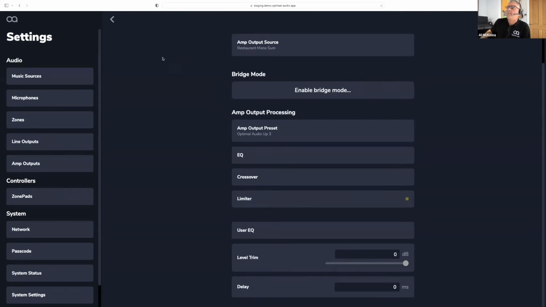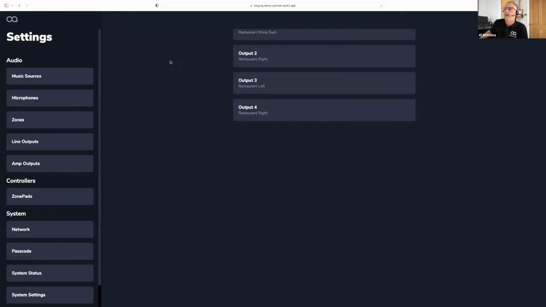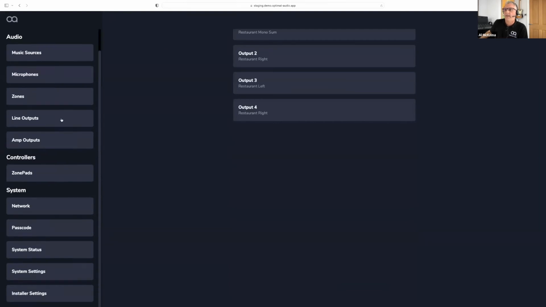Within this page for our amp outputs as well, we have this new capability that will be coming in our new version of software, which is a bridging mode, which will give us that 70-volt line output capability.